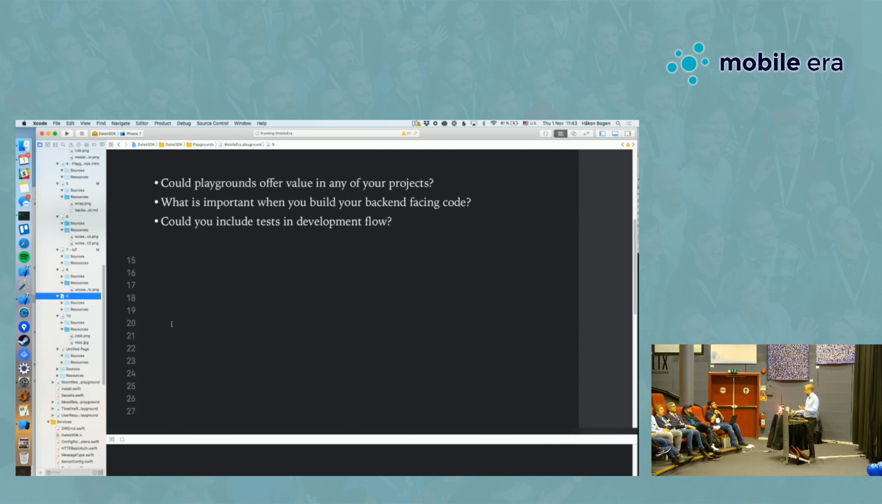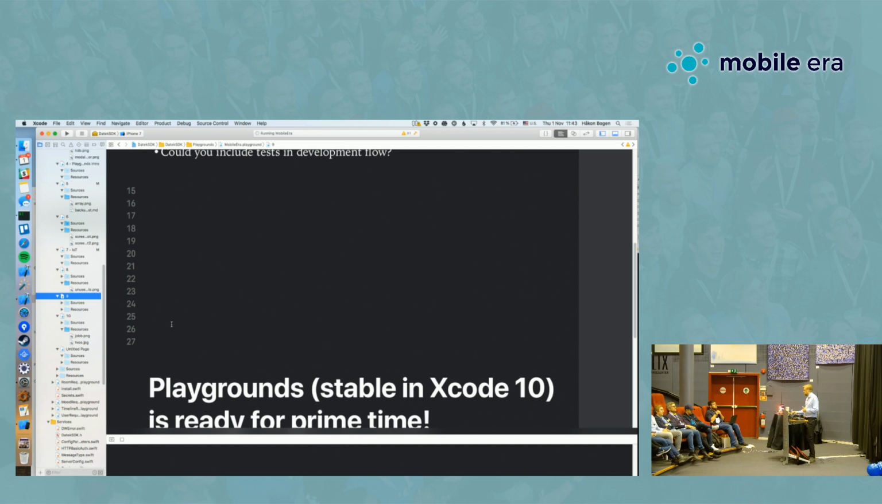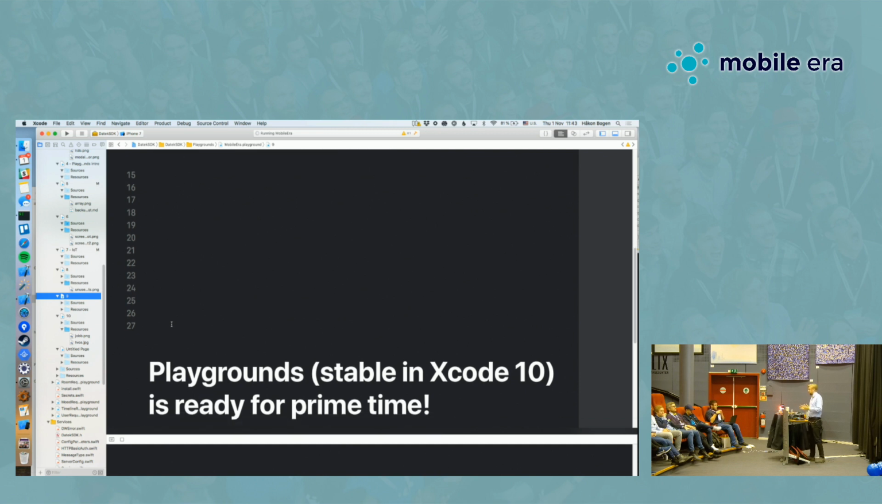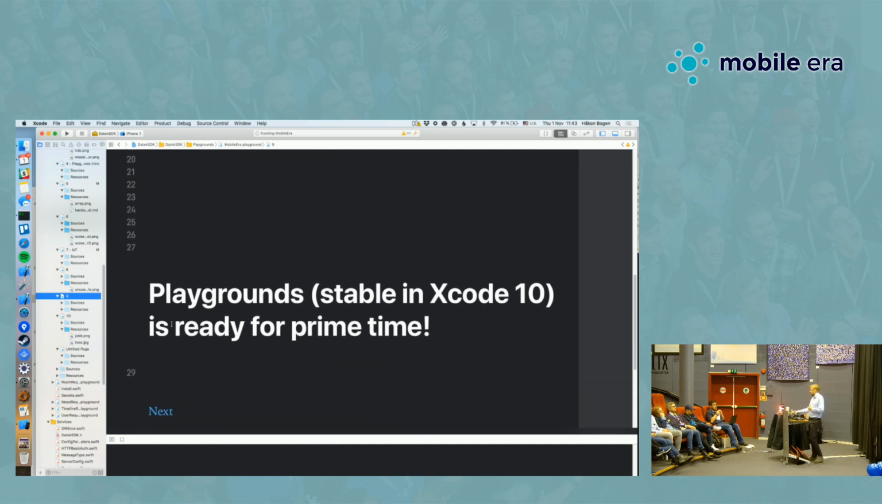I'm not going to tell you you have to do it our way. I'm just showing what we do. And I think that playgrounds were basically released in Xcode 10. That's the first time they have been really stable. I think those are ready for prime time.